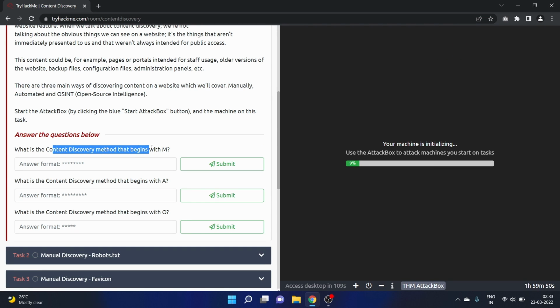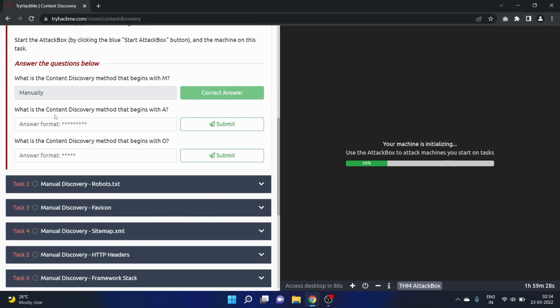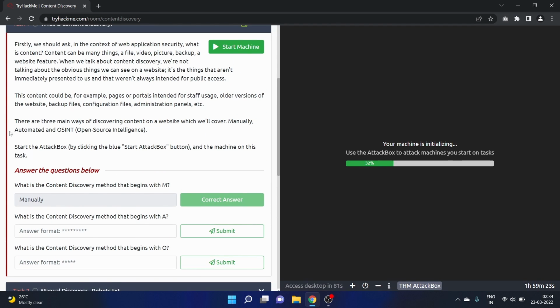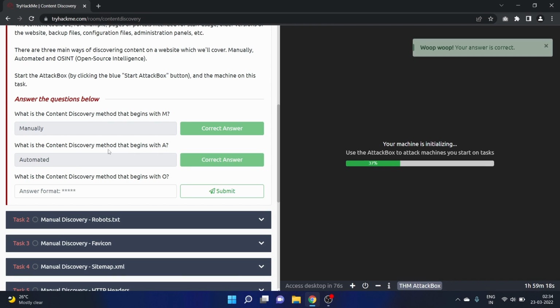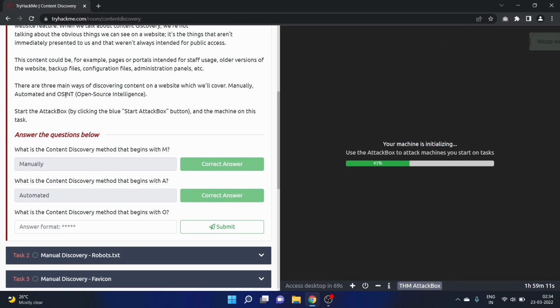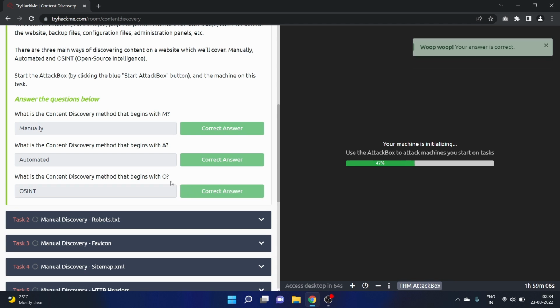What is the content discovery method that begins with M? That is manually. Let's copy manually and paste it here. Submit the answer. Yes, it is correct. What is the content discovery method that begins with A? That is automated. Let's copy automated. Submit the answer. What is the content discovery method that begins with O? So that is OSINT, open source intelligence. Let's submit the answer. Okay.